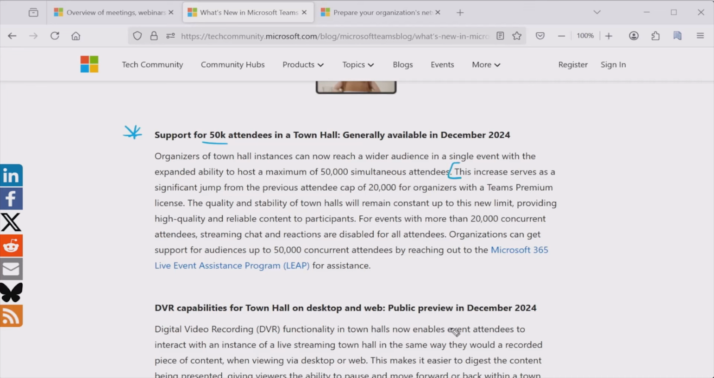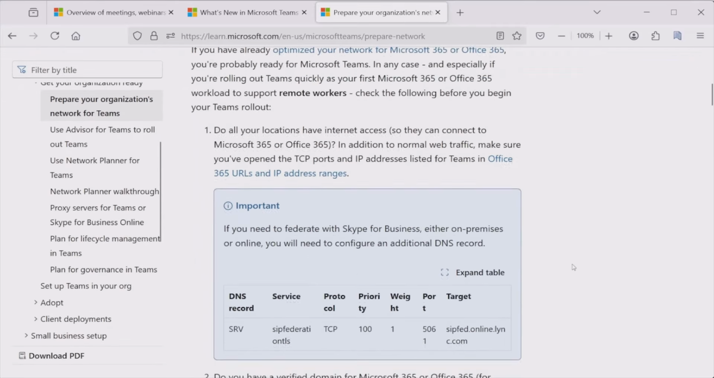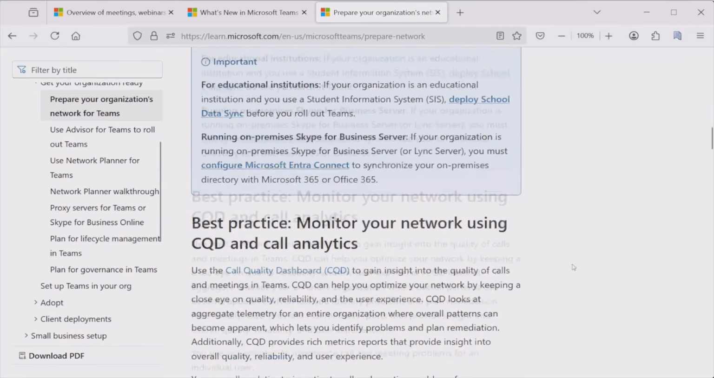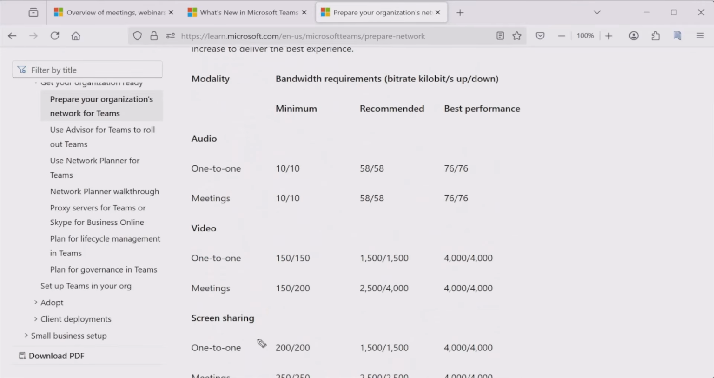So at this point, we know there's different ways of communicating within Microsoft Teams. So what does that do for us when it comes to bandwidth calculations? All right, let's go to this document here. If I scroll down, we see a table here with some bandwidth requirements. Here we see some bandwidth recommendations when it comes to audio, video, and also screen sharing. And here we see this is our bit rate in kilobits per second, up or down.